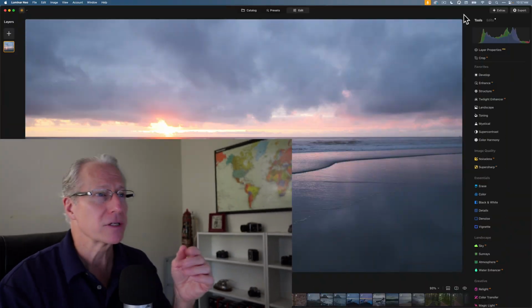And I want to show you how you can use them together to really get fine grain, perfect control over an image. And also, of course, point out the differences and why this new tool matters so much.